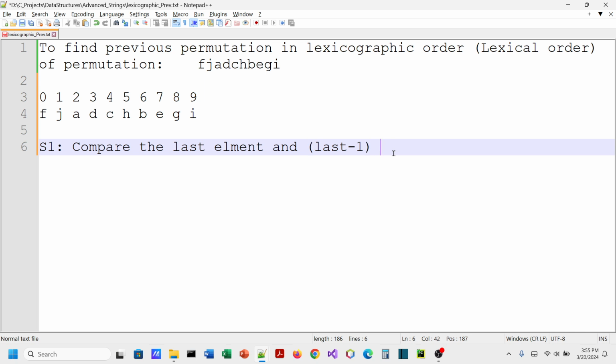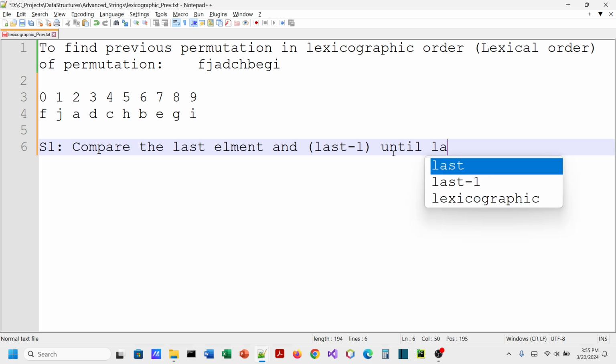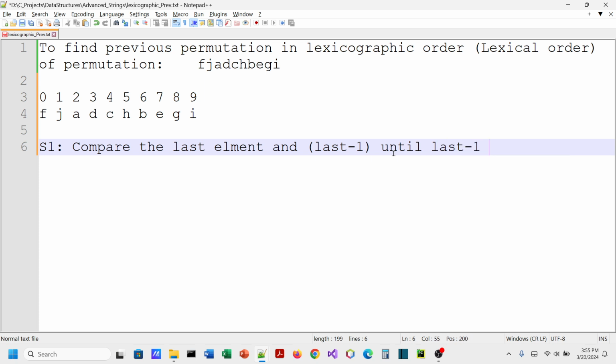And how long do I need to do it? Until the condition that last minus 1 is less than or equal to last fails. This is very important. As long as it is true, I don't need to bother, but the sooner it fails, I need to be aware and do something else. So let's first do this step and we will understand this problem properly.